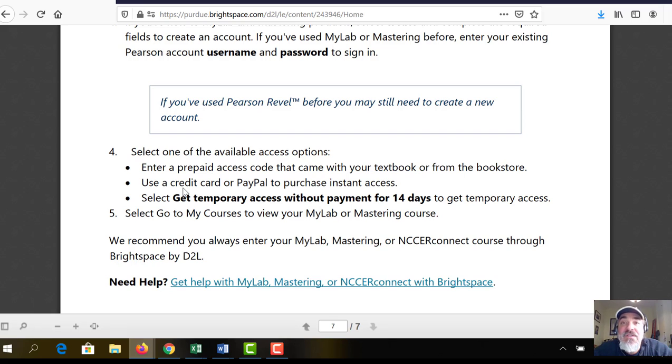Now this is, to me, the least expensive way of doing it. You're getting it directly from the source when you do it here. So if you do have a code and you want to use the code, if it's modified mastering, etc., it should work. If not, you can right now purchase it, use a credit card or PayPal. Or if you don't have the funds right now, you can get access for 14 days temporary for free. So you've got like a 14-day grace period there. And then go to My Courses to view your mastering course.